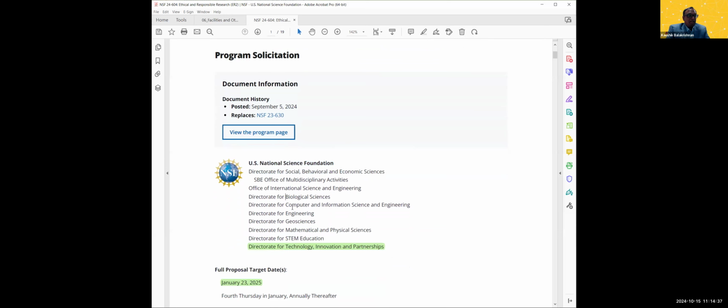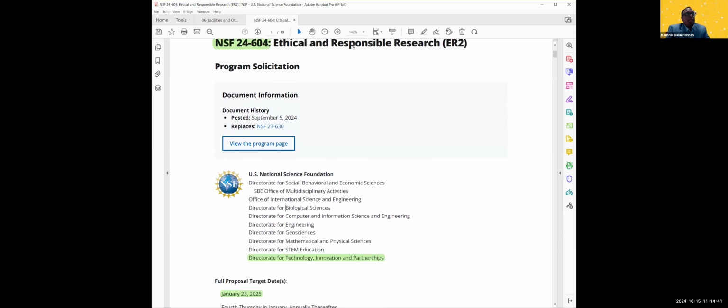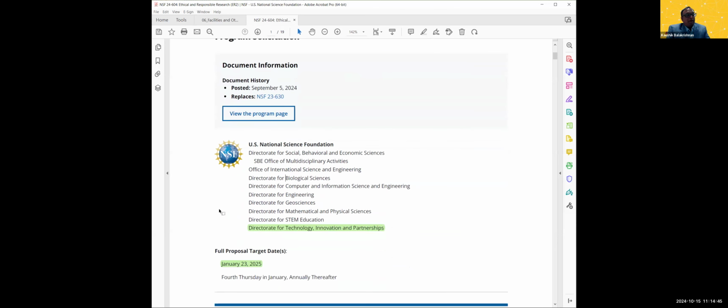Within NSF, there are directorates and programs. These are all the directorates that participate for this particular opportunity. Sometimes you will also have other agencies or even an industry partner involved in the opportunity. Their symbol will show up here and the details will come there.